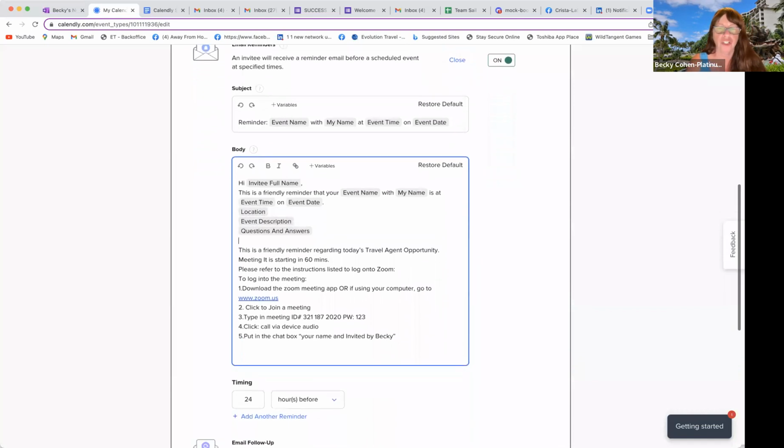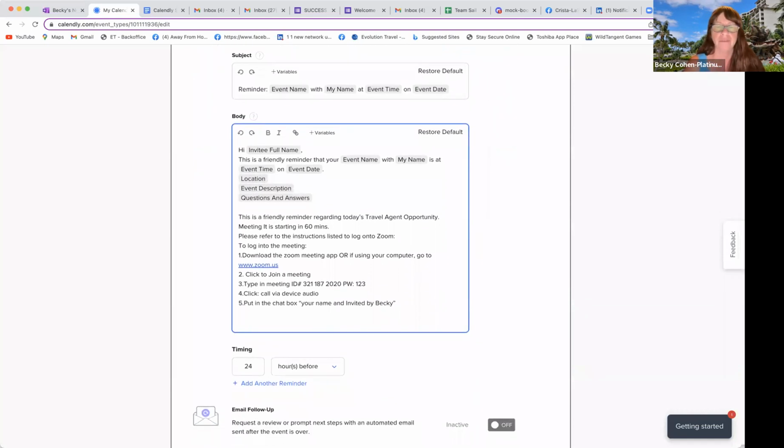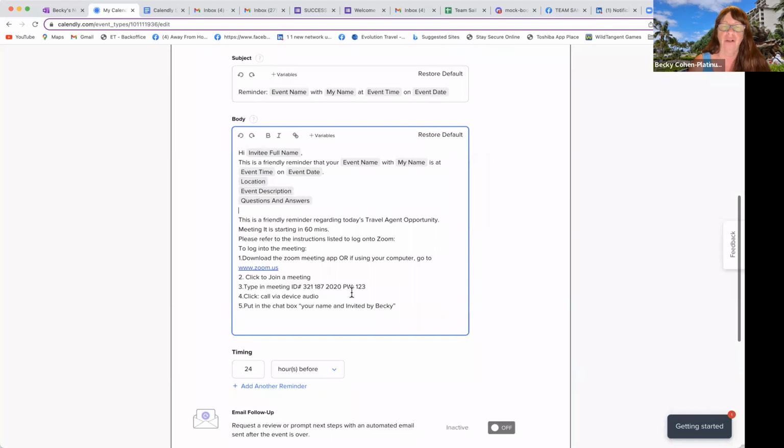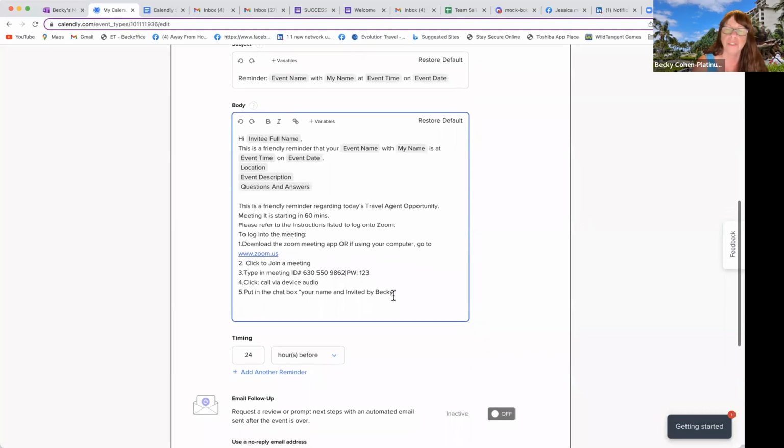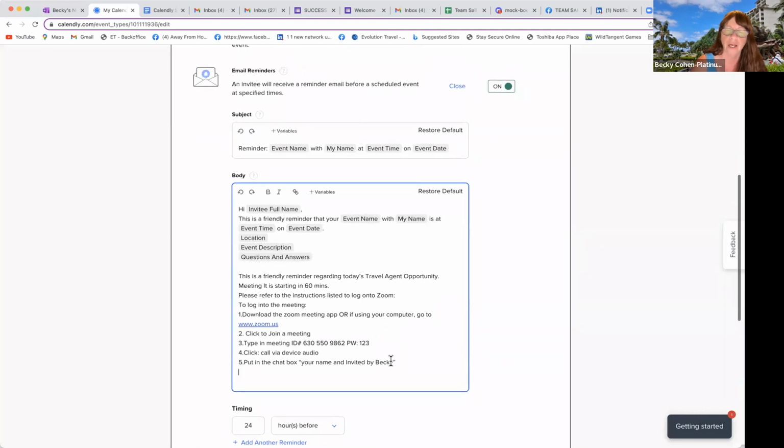Now you're going to have to make changes and understand this, if you're not familiar with what it is that you're doing. Remember, that was the Travel Knowledge Calendar. Yes, their password is 123, but their Zoom ID is not this. This is the Rising Tide Zoom ID. So I'm going to change the password, and it is 630-550-9862. And that's it. And of course, it's not me, so I'm going to make sure that it says Ariana C.